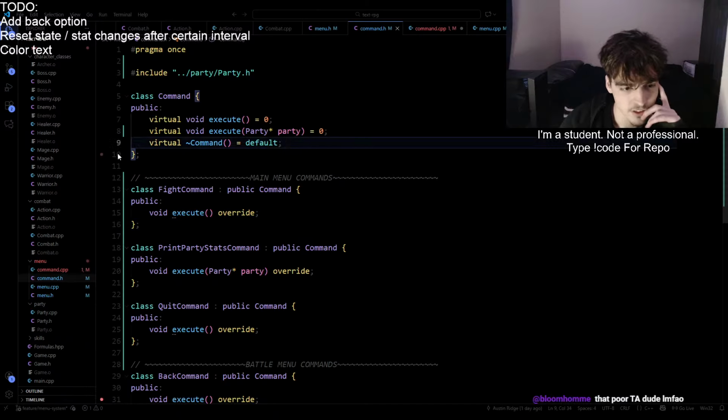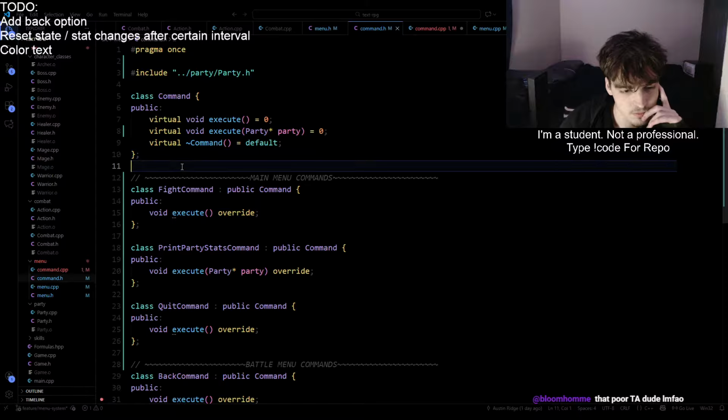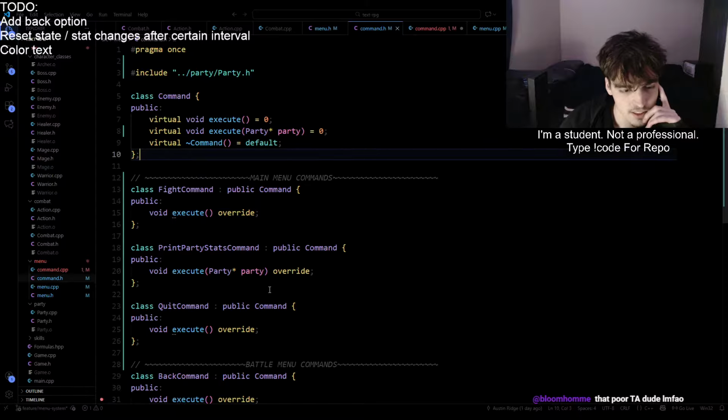Alright, we need to figure out what we want to do here. Can't we just have... Ooh, but that sounds kind of weird. What if we just had a file that just listed a bunch of functions? Just a bunch of functions.